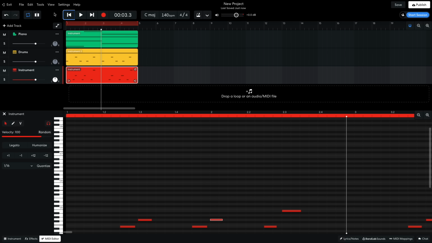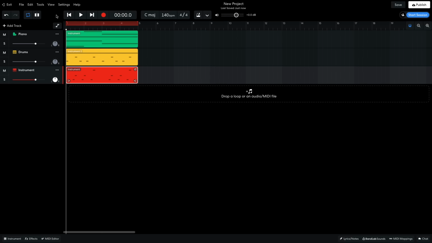With the Snap to Grid icon active, any notes I move will automatically snap to the grid. You can turn this off by clicking it or pressing G. You'll notice that as we play the project back, it's starting to clip the master, indicated by the master meter turning red.